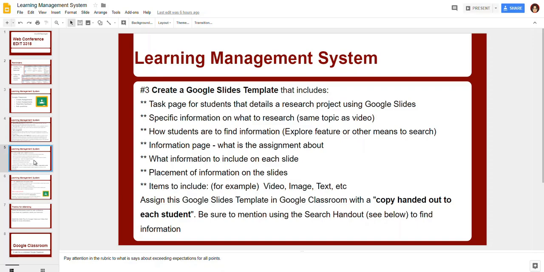How are students to find information? Are they going to use the Explorer? Are you going to give them links? How will they find information on the topic? That needs to be in the Google Slides template.